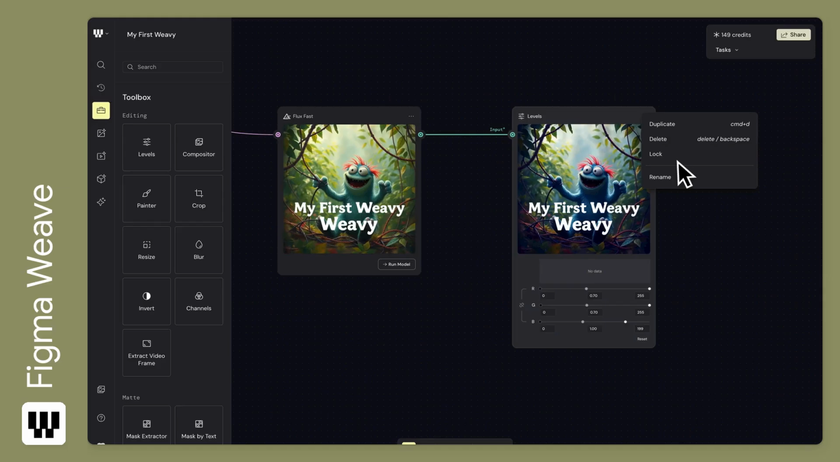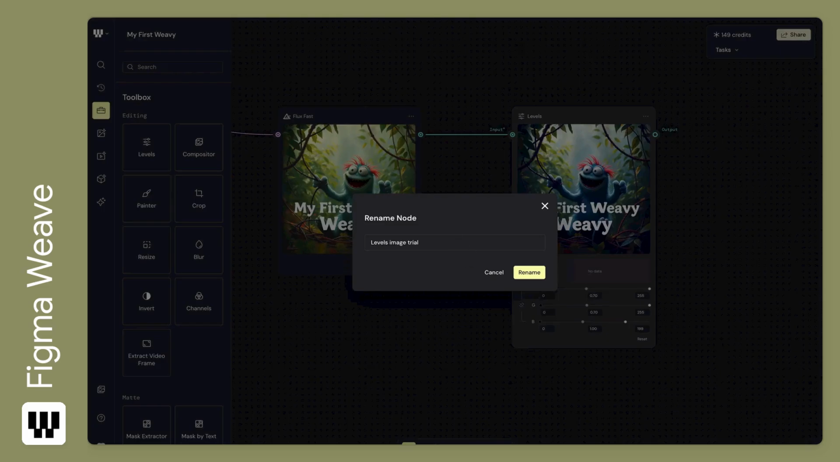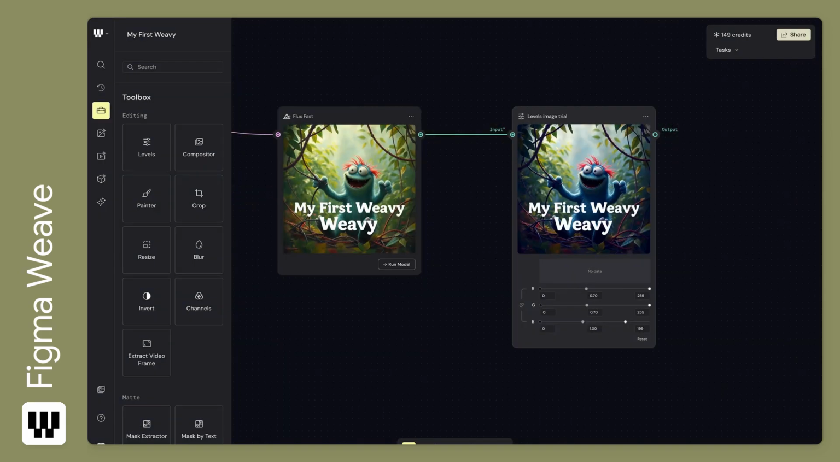Coming up next, we'll dive into renaming a node. First, select the Rename option. Next, enter a new name. Then, confirm the change. Finally, see the updated node name.